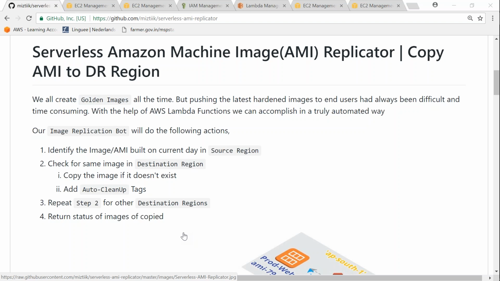So here I have written a simple Lambda bot, which is going to check for my current images as step one on the source region that you define. And then it is going to see whether the destination has the same image. If it does not have the same image, it is going to copy that image and add the cleanup tags. And it is going to repeat this process for the other destination regions.